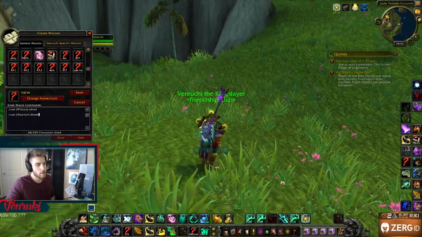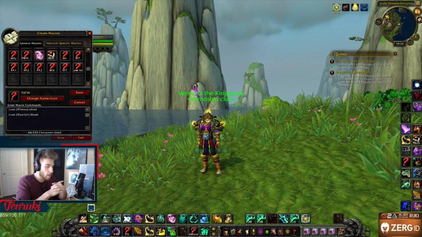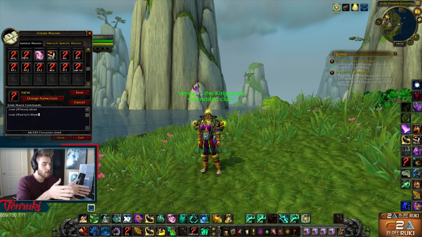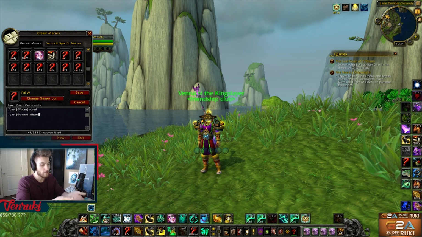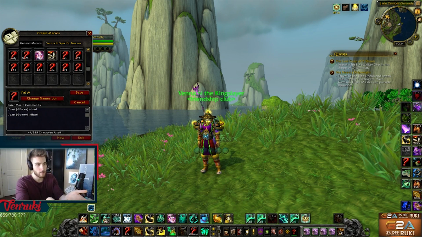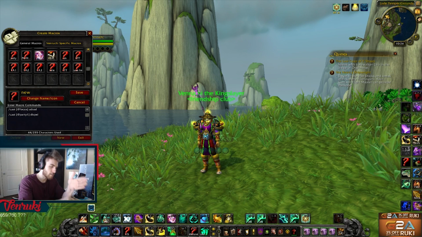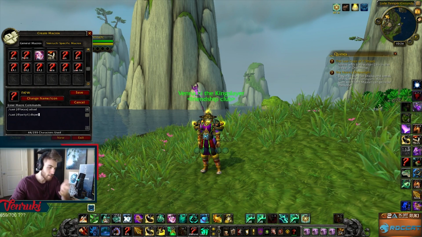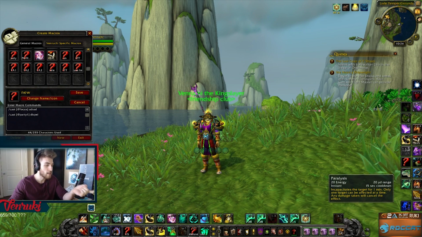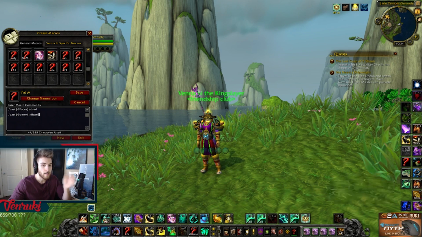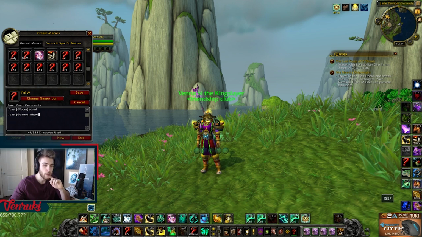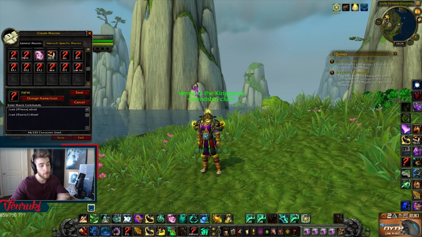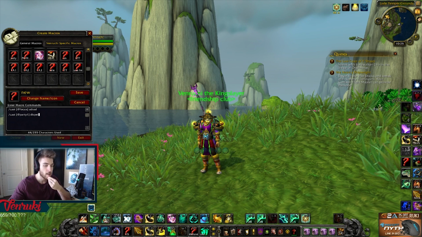So I'll tell you what I do on Monk. Basically any action I'd want to do besides directly attacking my main target, I have bound in a focus macro. So I can do that to my focus target easily. So I can focus kick my target, or focus pummel, or focus spear hand strike. I can focus paralysis my target. What else? I used to have focus grapple weapon, focus storm earth and fire, so I can throw my image on the target if I want to.